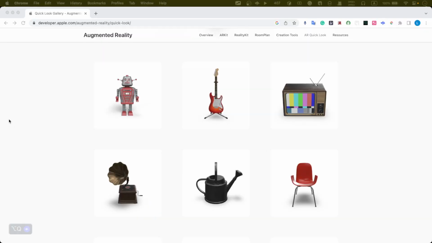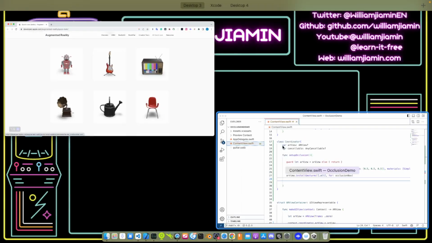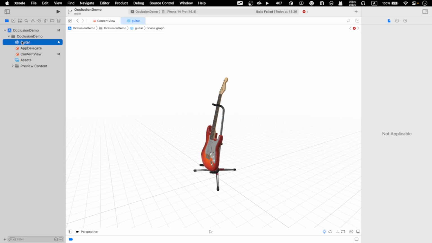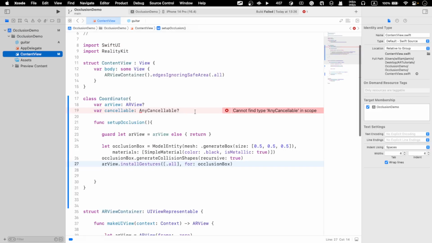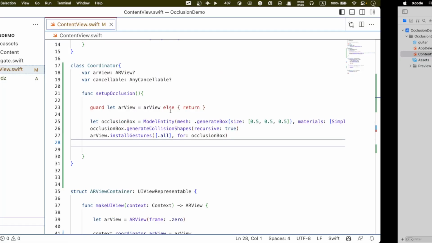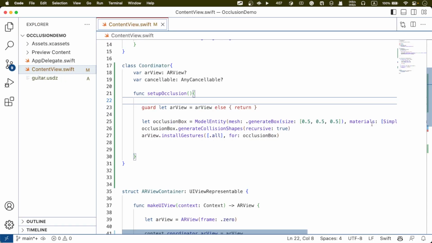So let's continue. I'm going to download a model. I'm going to download this guitar from Apple's Augmented Reality Quick Look, and use it as the object that I want to abstract. Okay, so I've already downloaded that, and inside of here, click and drag. I rename it to guitar so I can reference that. Okay, and link console. But let's go back to here to write the code.